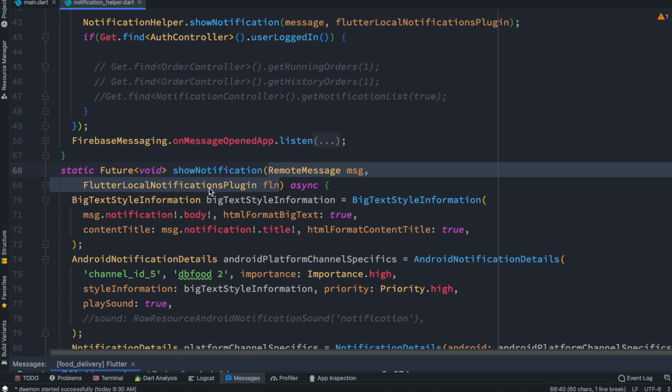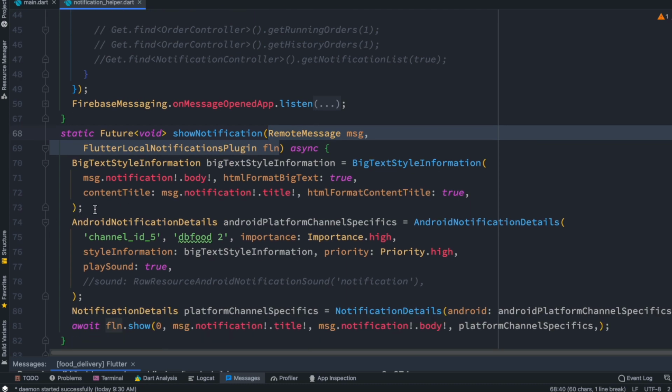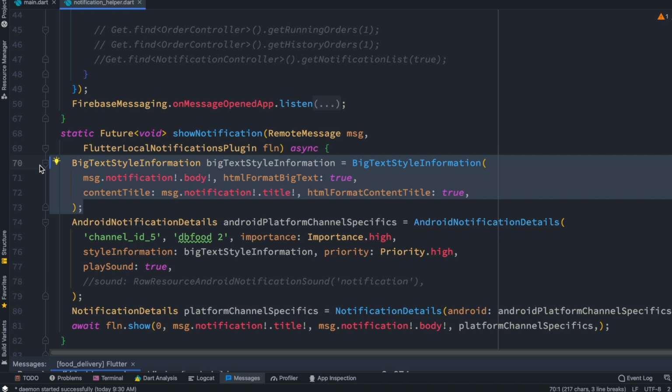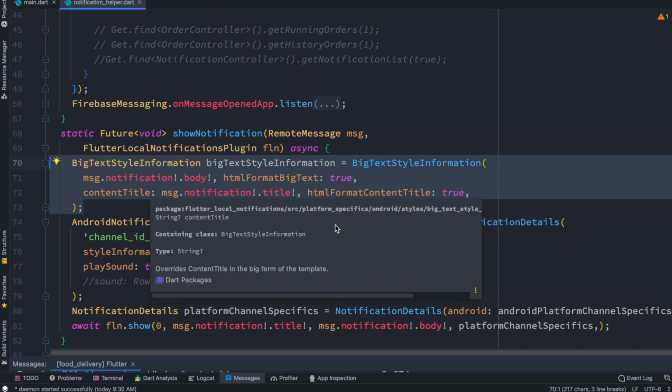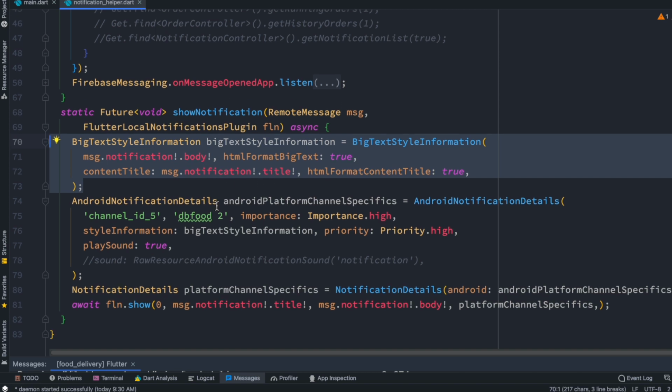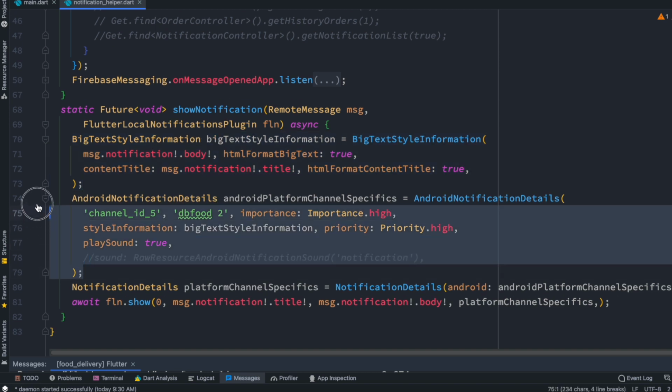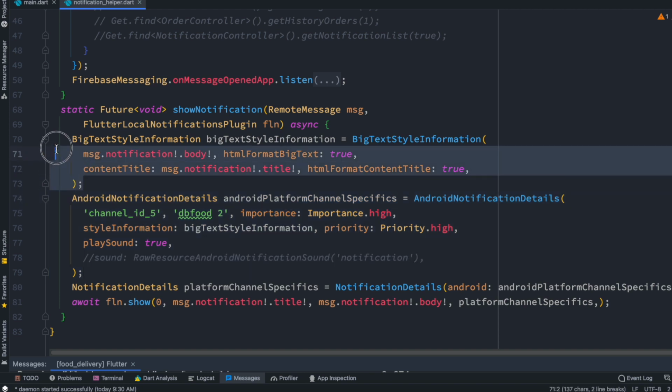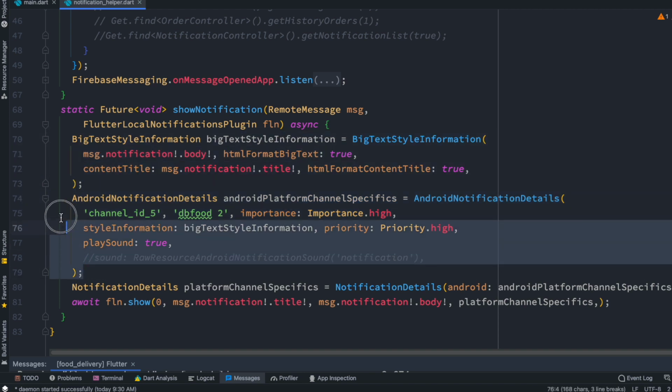and notification plugin object. And inside this, we create a text information because we want to show it to the user. You can do a little bit of styling, and from the message itself we take the body and content title like that. Okay, and this part is most important. If you don't need, you can skip this one, it's okay. Over here we create Android notification details, otherwise it will get error if you don't create.